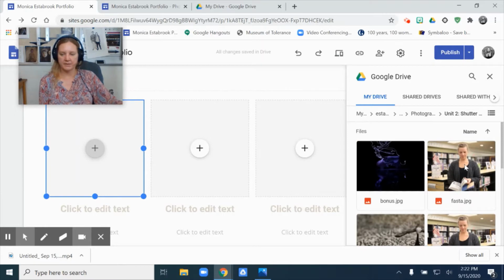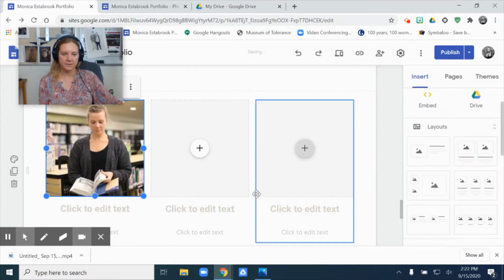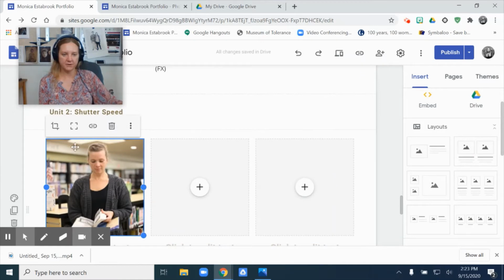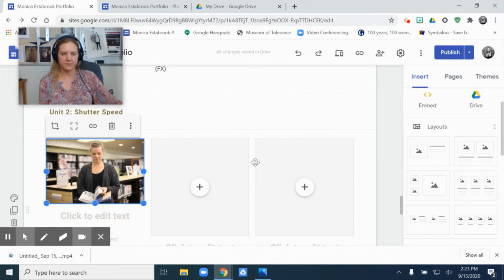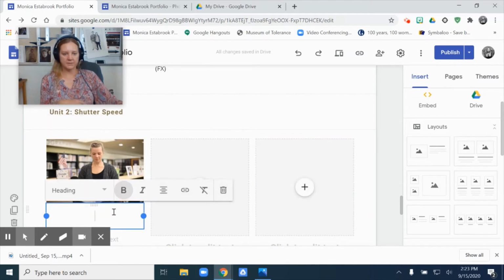I'm going to start with this one, which is fast, and whoops, I don't even need to drag it. I can just click insert, select it, insert. Now notice it crops the image. I do not want to crop it. I want to see full frame, so I click uncrop. Okay, and underneath it, so I don't forget which one this is, I'm going to call it fast.